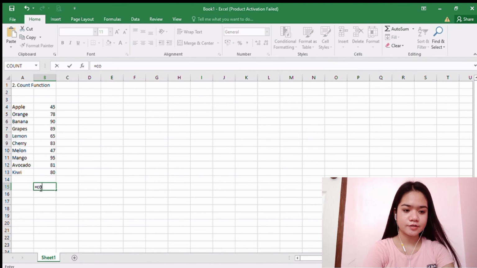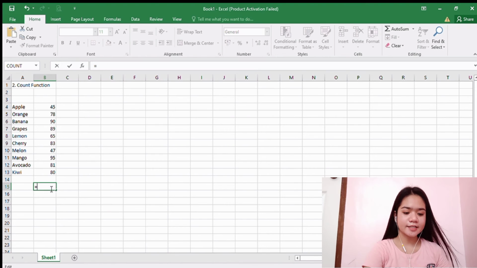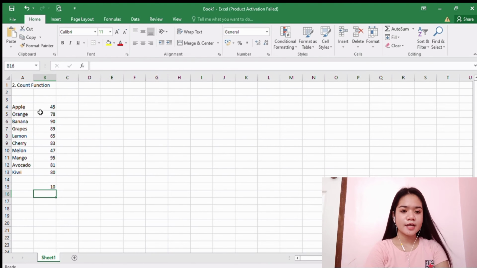Count function. As we read here, the count function is used to count the number of cells in a range that contain numbers. So if we count the range of cells, we're gonna put also an equal sign and then type count, put a parenthesis, and then highlight all the cells you want to count, and then close the parenthesis and then enter. So we have, all in all, 10 cells that contain numbers.